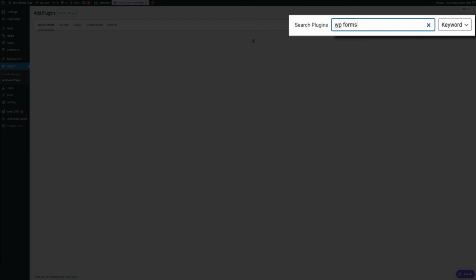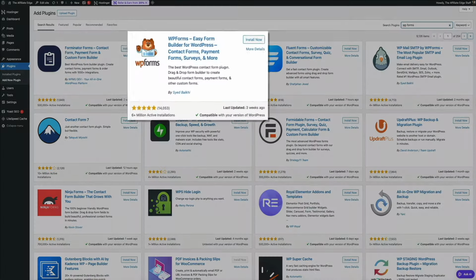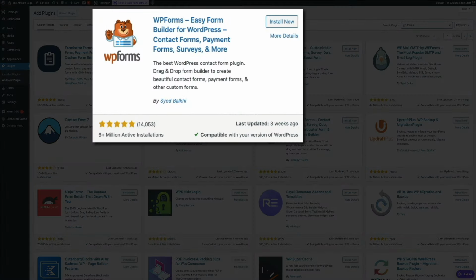This plugin helps you create contact forms, lead forms, surveys, etc. Any type of form, WP Forms can handle it and make it super easy to not only collect leads, but keep a line of communication open between you and your site's visitors. So to install and activate this plugin, click the Install button, and then click the Activate button.